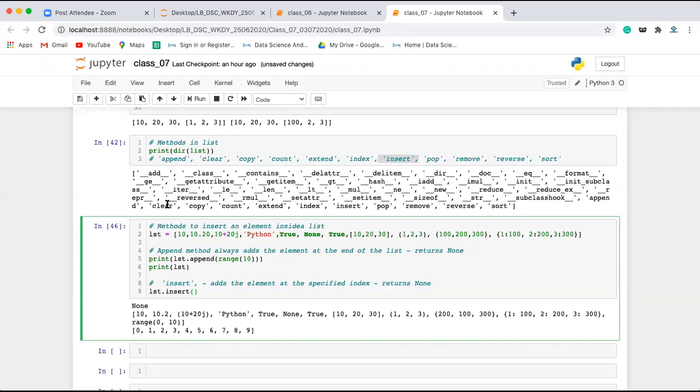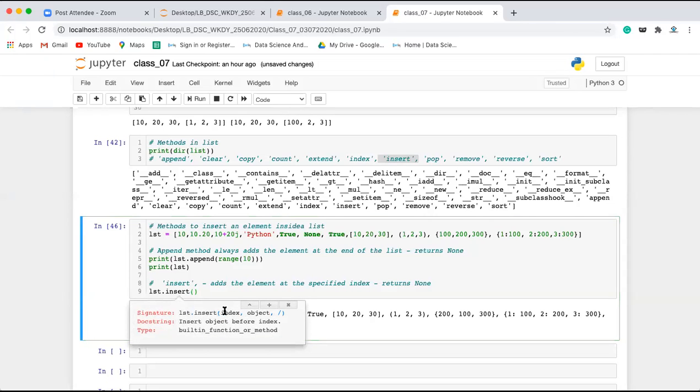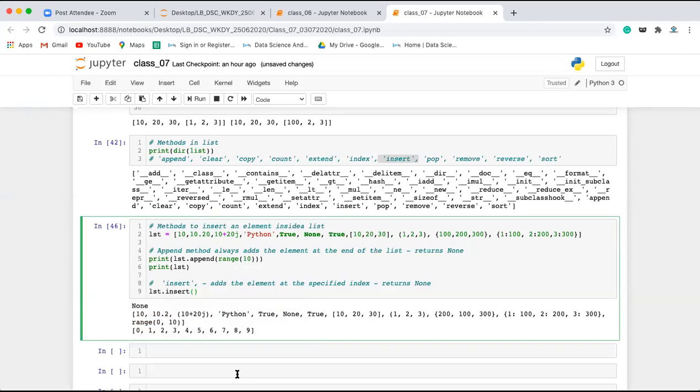Okay. So I'm going to insert what? Let me first see. First, you need to give the index and then the object. So the index will be what? The index will be the 5th position, and the object will be a list, let's say 100, 200, 300. So I'm going to insert this list at the 5th position.